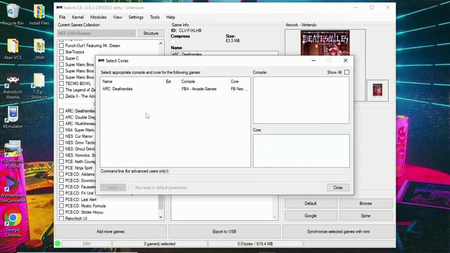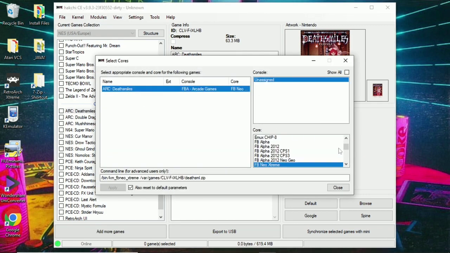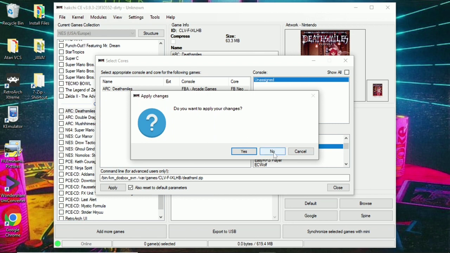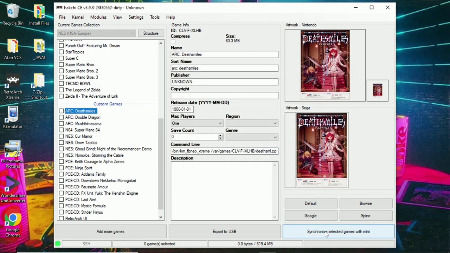So if you have a DOS game, you can choose between DOSBox, DOSBox Pure, SVN, Apply, Close, and then you could either, we're not going to do that for now, but you could sync the games directly to the Mini Classic, or you could have a flash drive plugged into your computer and export it to the USB. But we're going to go back to this install extra modules and leave off where we were with the DOS here.